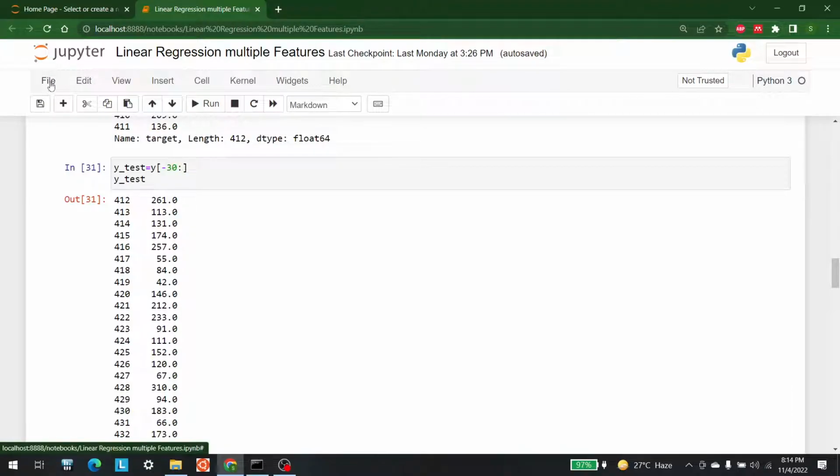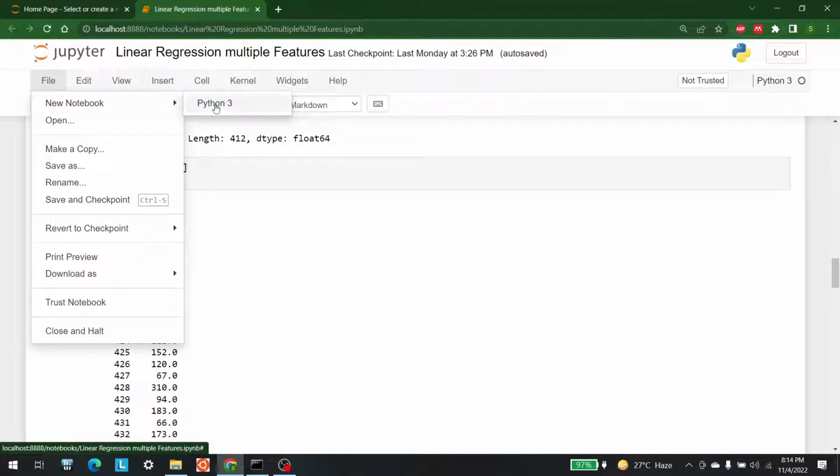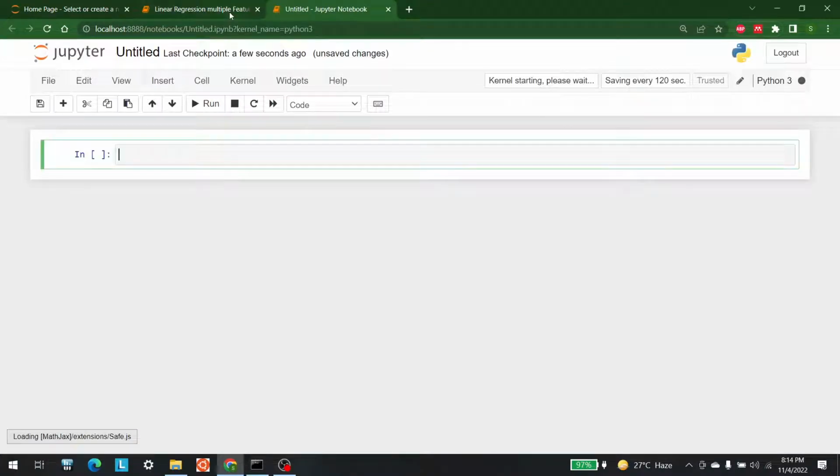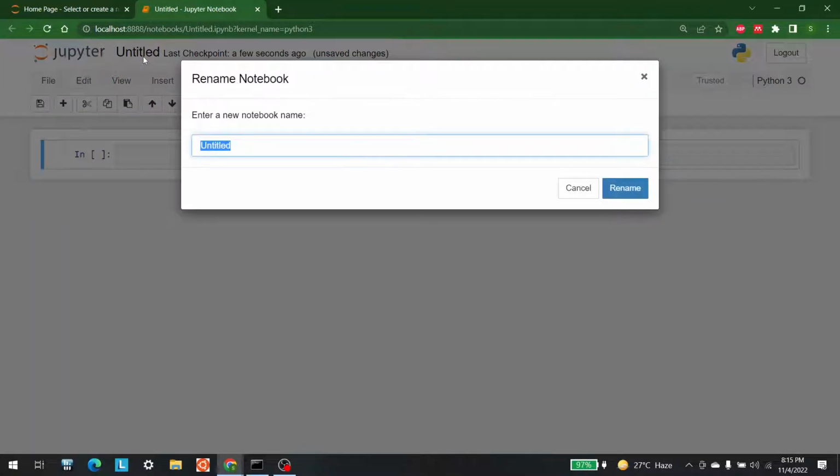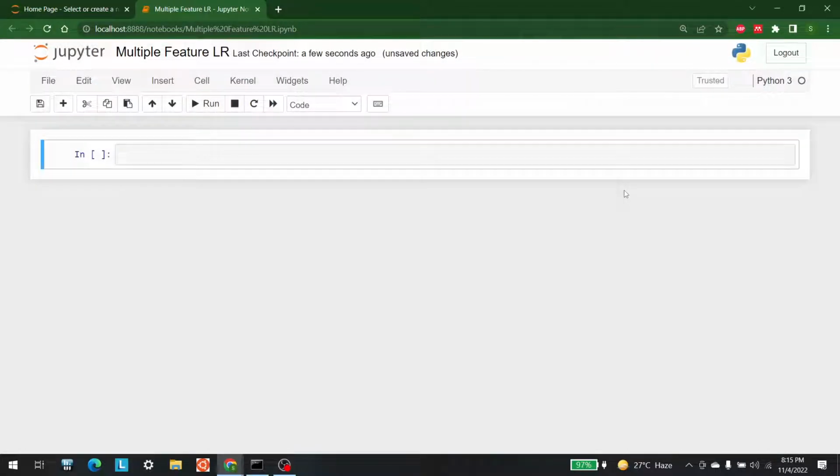First, let's open a new notebook. There we go, like this. Now let's name it something like multiple feature linear regression. So what does this mean, multiple feature linear regression?